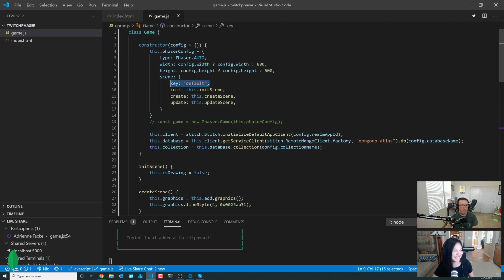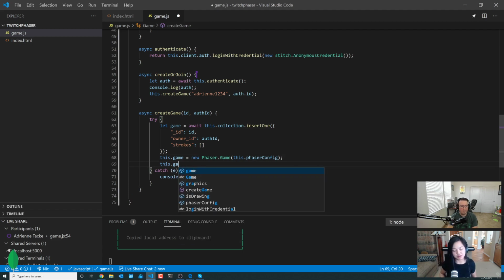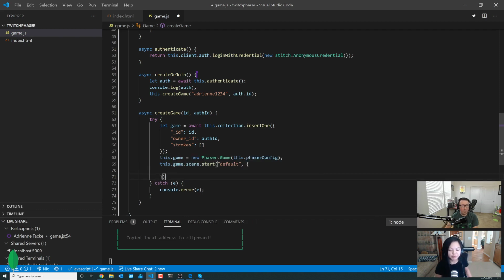So we're giving it a name so that way we can actually say, you know what, let's start this particular scene name and let's pass this scene some information. Okay. So I get it. So this is going to be this.game.scene.start or start.scene. I believe it's this one. Okay. And then that's where we use the name, right? Yeah, definitely. And this is where we can pass in some data into our scene.